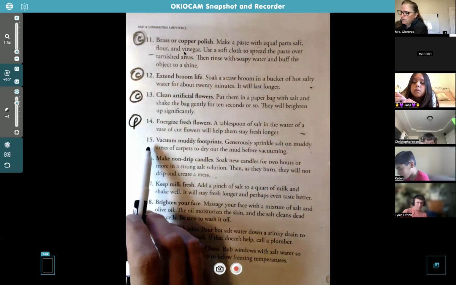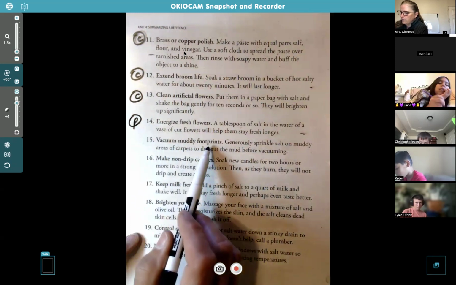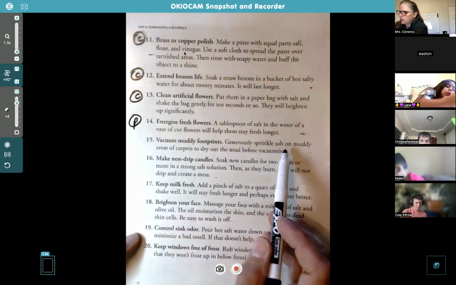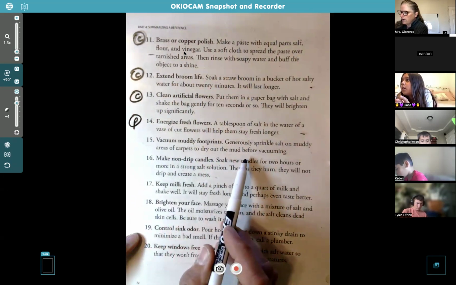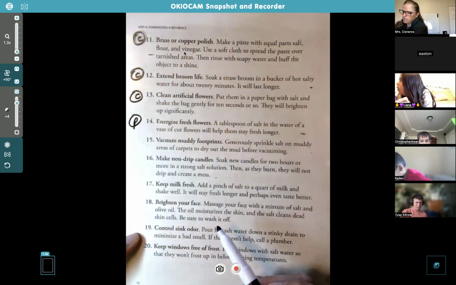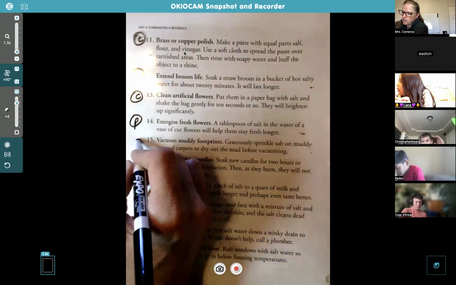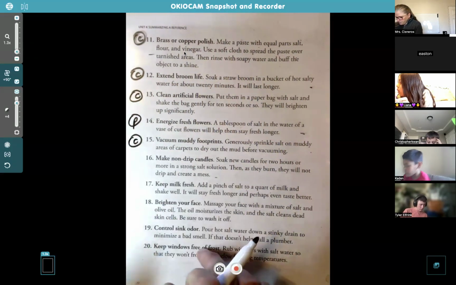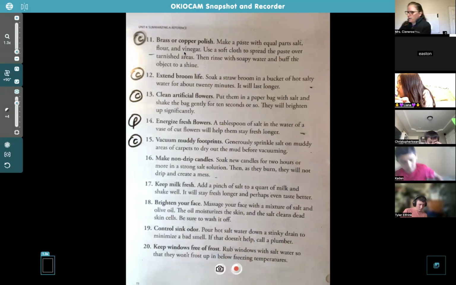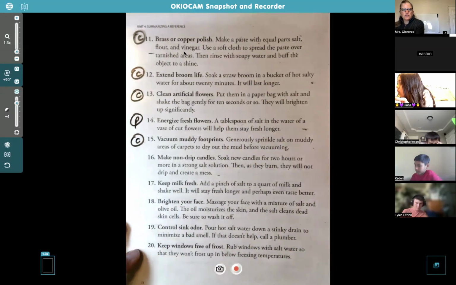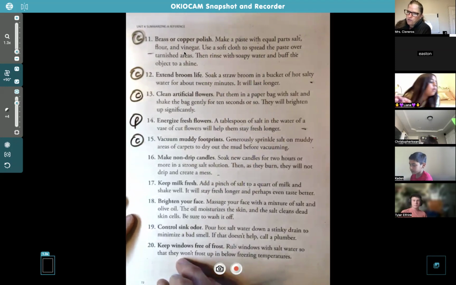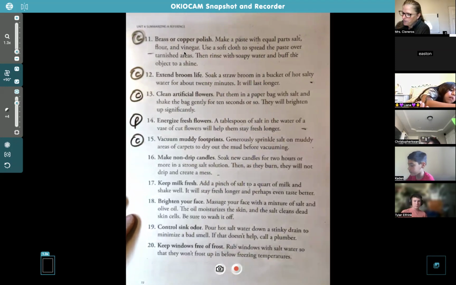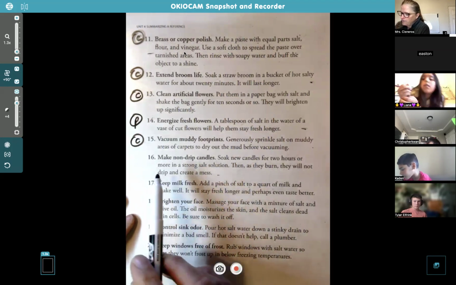Okay. 15, vacuum muddy footprints. Generously sprinkle salt on muddy areas of the carpets to dry out the mud before vacuuming. That's a cleaning tip. C for cleaning. I don't know if you guys have ever brought in mud before, but when it's raining, especially in the mountains, a lot of mud comes in, especially from the dogs. So you can use salt for that.